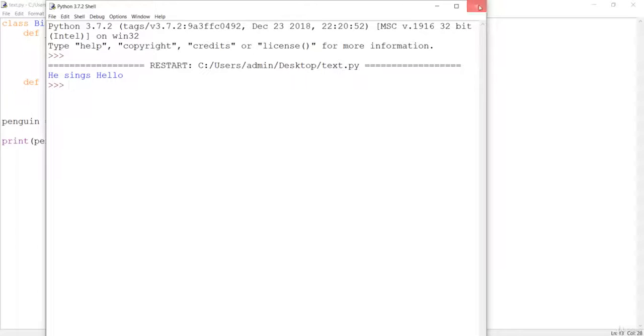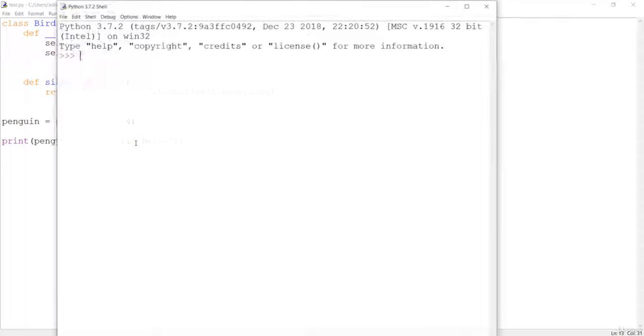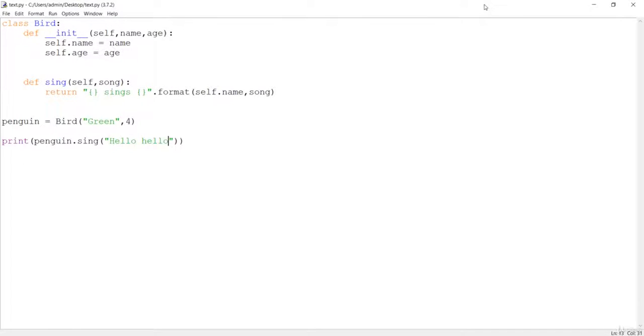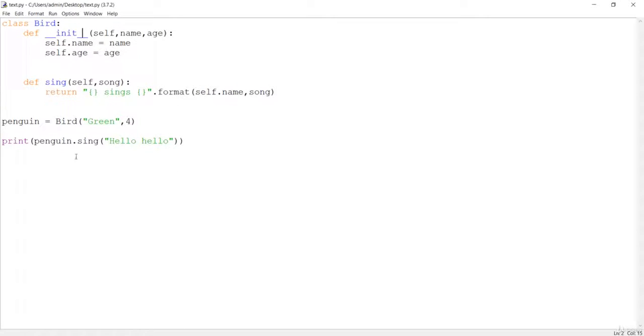He was the bird name. Obviously, let's give a name here. Green is the bird name, and it is saying green is singing hello. Let's save this and press F5. Then it is saying green sings hello. That means we have now successfully called this sing method of this bird class from this penguin object. So you can see we are making the instances here. This is an instance, which is obviously the penguin object, and it is created from this bird class.